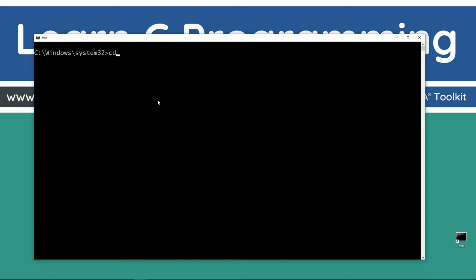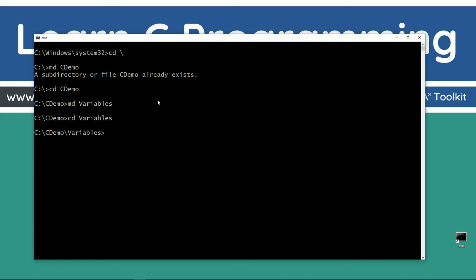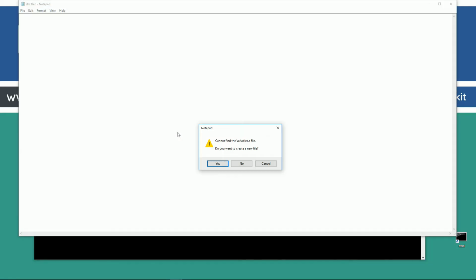CLS to clear the screen, CD space backslash, change directory to the root basically. I'll make a directory here called cdemo. Now I already have that folder, but if you don't, it'll create it for you. Let's change directories to the cdemo folder, and let's make another directory here called variables. Change directories to the variables folder, and open notepad variables.c. Variables.c, of course. .c is the C source code file there.